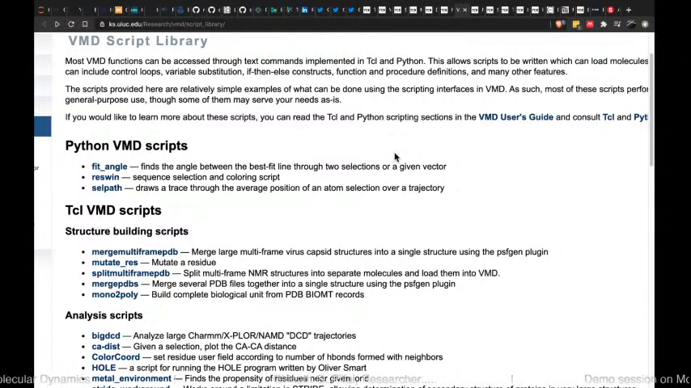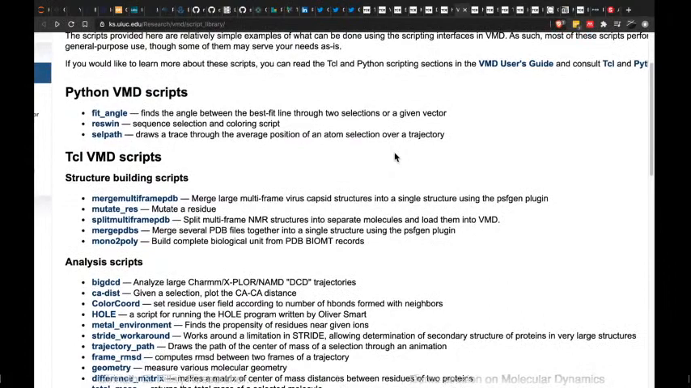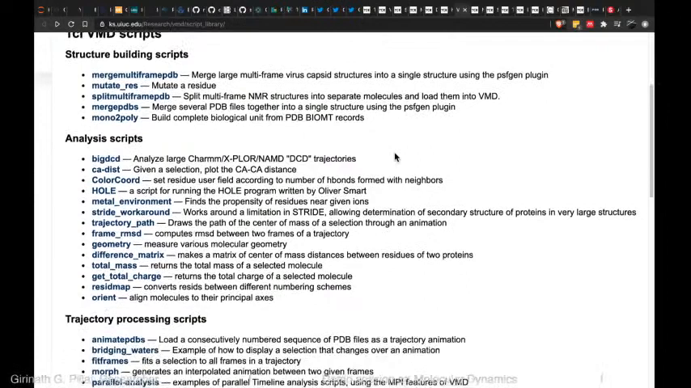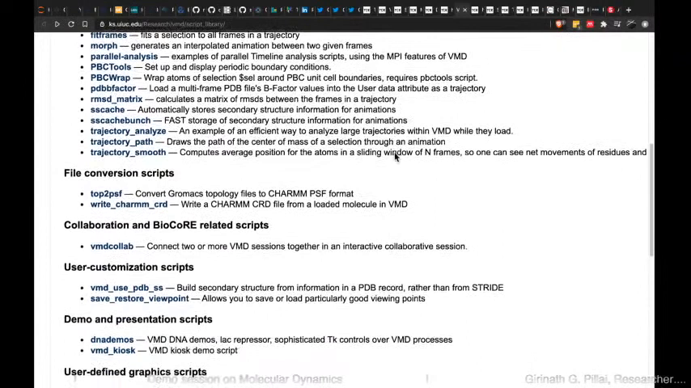These are with the .tcl extension. There are scripts with Python as well as with TCL. Most of the scripts are in TCL, and recently there are a few Python scripts also available. These scripts can be used for structure building, merging, modifications, analysis scripts, trajectory processing scripts, and file conversion. For example, if you want to convert the GROMACS topology files to CHARMM PSF, you can do that, or if you want to create a CHARMM CRD file.